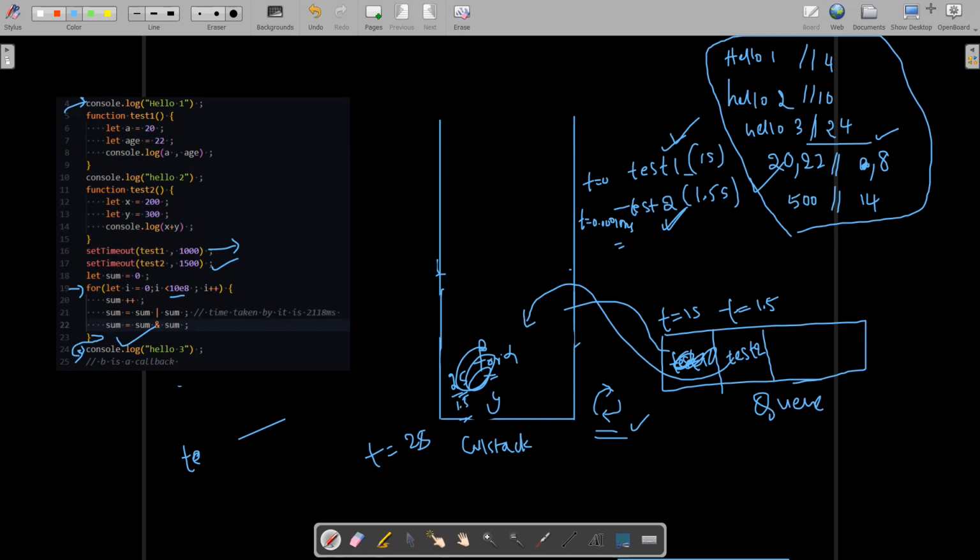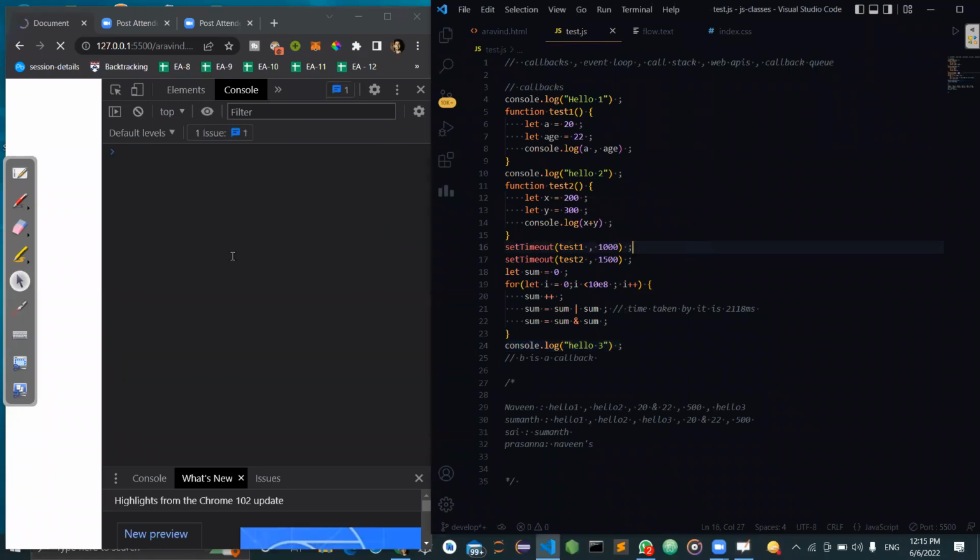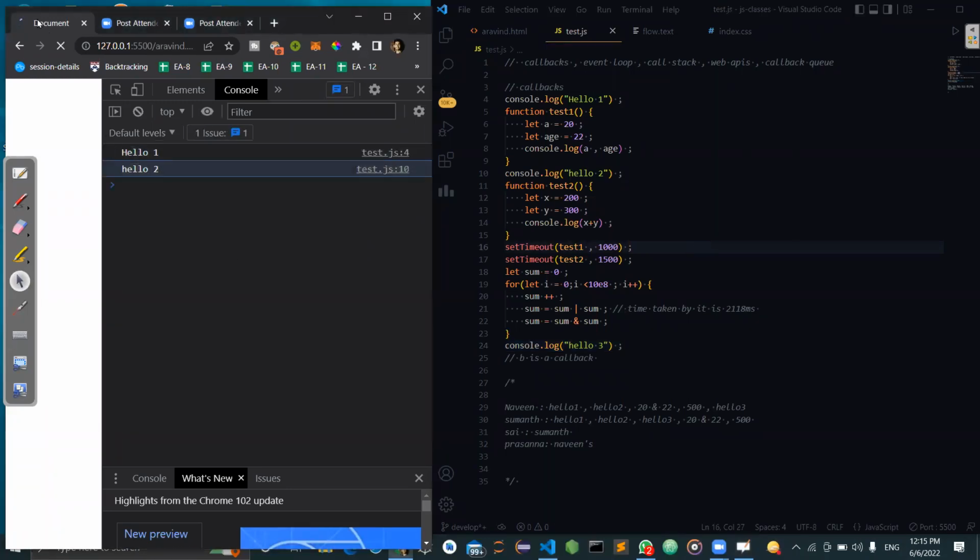Let me show you that again. You see, let me save that. Hello 1, hello 2 will be printed immediately, and then it waits for the for loop. You see, the for loop is taking 2 seconds, and in the callback queue, these two are already registered. After the for loop got executed, this was printed immediately, the global execution context got removed, and then immediately these two got executed.